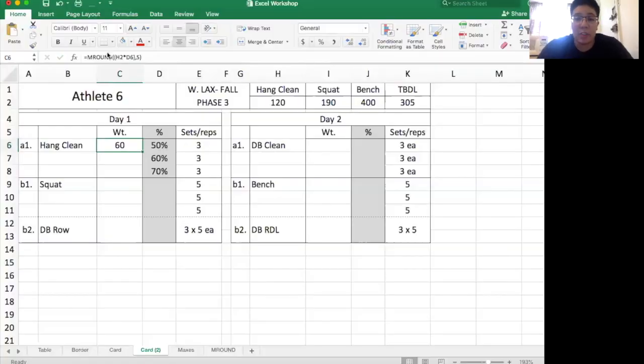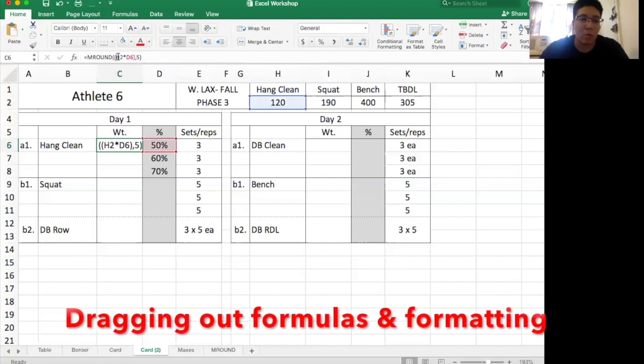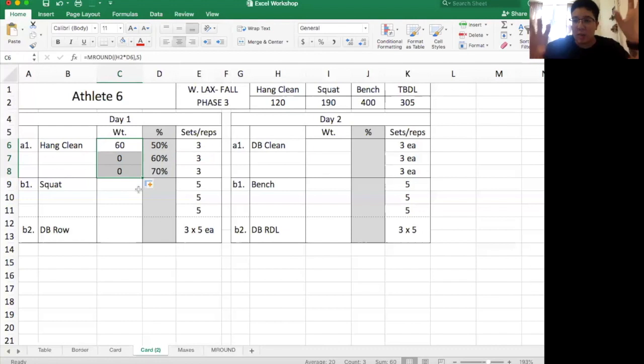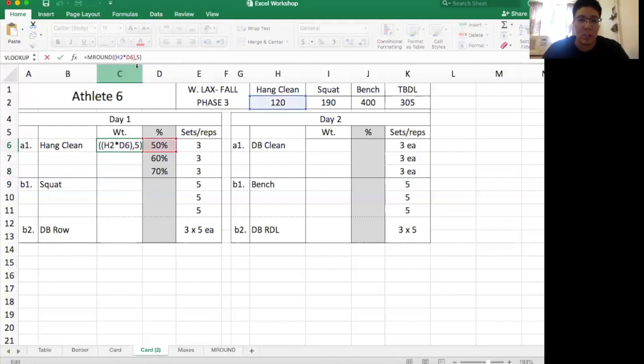This MROUND function is going to go along with how to drag out formulas, how to drag out formatting. Similar to what we did with our functions earlier, we want to lock in that H2 cell, right? Because if I were to drag this down, I go to the corner, I see a black plus sign, I move it down, right? It's moving in other places in the workbook as well. So we want to lock some things in. That H2 is not going anywhere. We are always referencing hang clean for these hang clean reps. So I locked that in, so it's $H$2.